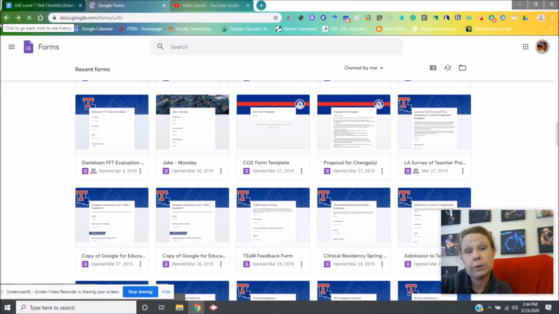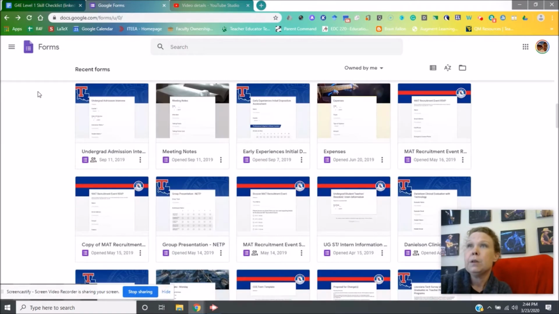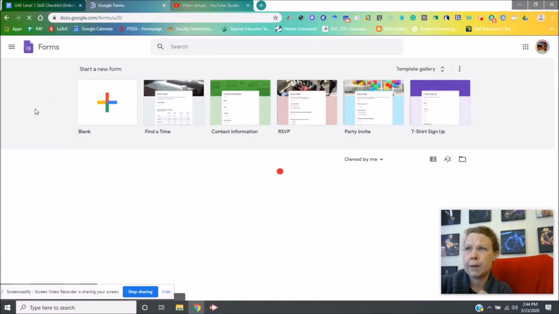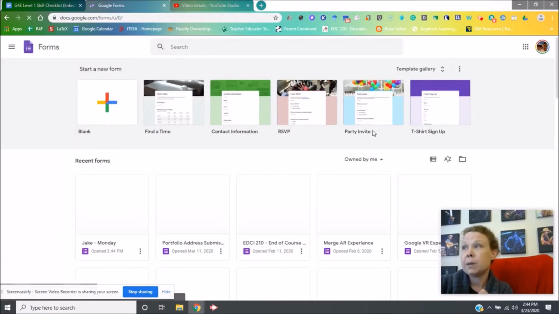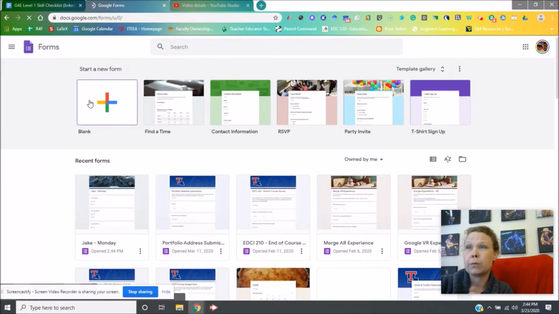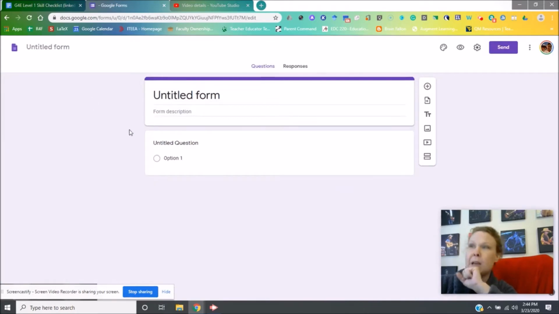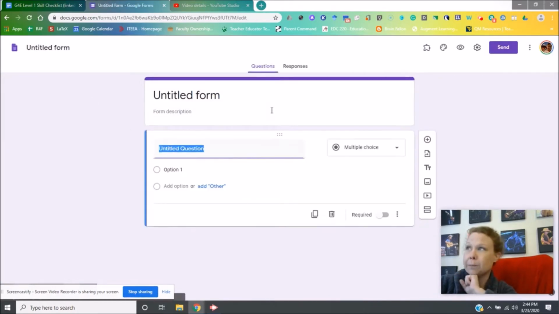The first thing on the Google Skills checklist for forms is create a Google form. So if you go to forms.google.com, it will bring you to your main Google Forms page. You have templates up here, but let's just start from blank. So you go to the multicolored plus sign, hit that, and then it creates a blank form.